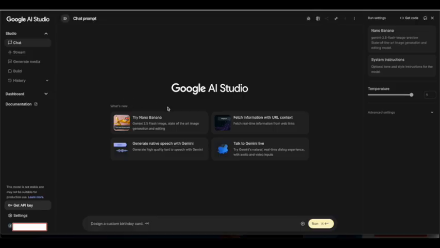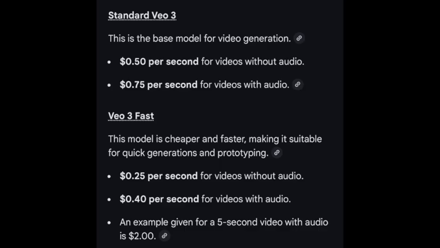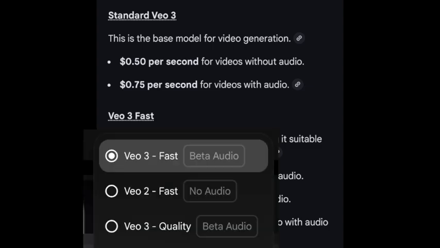Free versus paid. If you're on the free AI Studio tier, you'll get some credits, but VO3 with sound usually requires a paid plan. On the API side, VO3 used to cost about 75 cents per second of video, but Google recently dropped the price. VO3 Fast is even cheaper at about 15 cents per second.